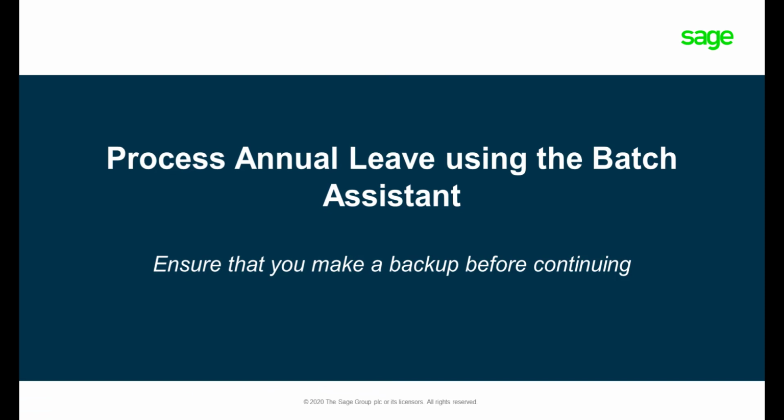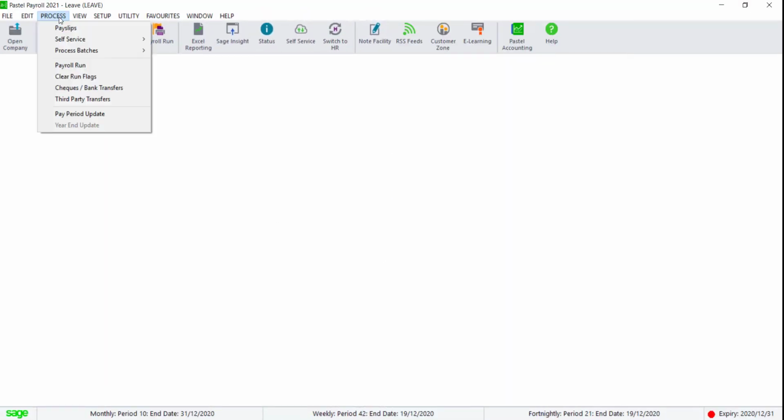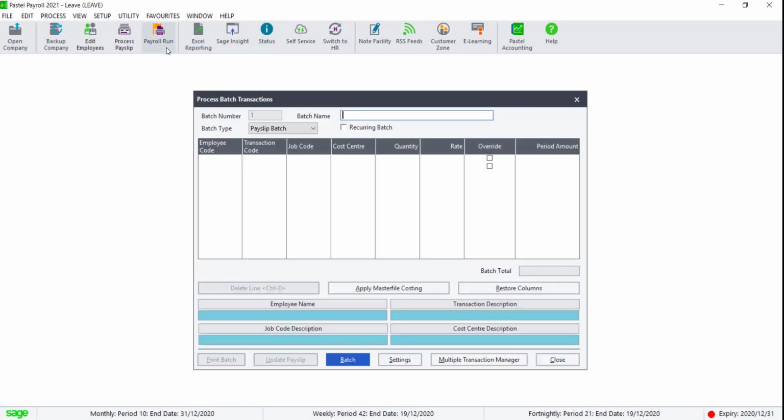Option 2. Capture leave via batches. Please make sure to have a backup before continuing. Navigate to Process, Process Batches, Batch Transactions. Enter a batch name. Change the batch type to Leave Batch.